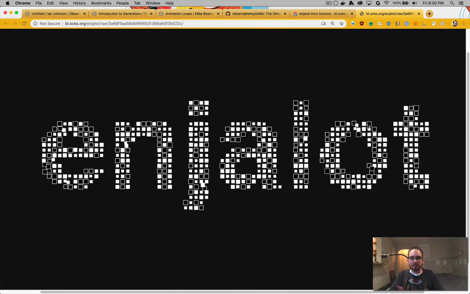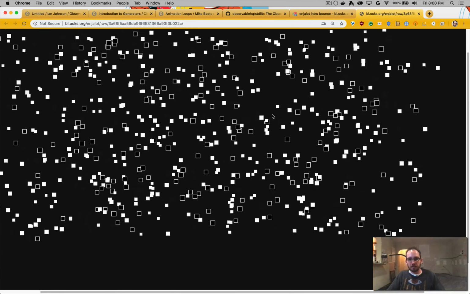Hello world, it's Angelot, and I want to try to recreate this block that I made a while ago in an Observable notebook. What I want to be able to do is trigger that effect, the effect of exploding it and it transitioning back, as well as maybe some other visual effects, maybe with my keyboard.